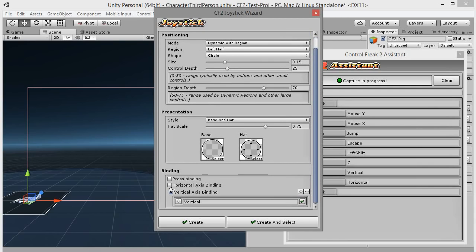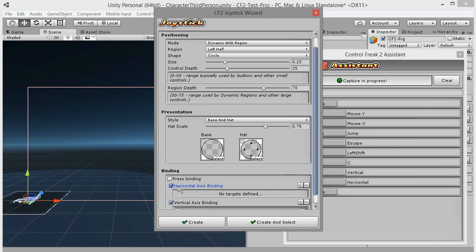We have to set up binding section before creation. Vertical axis is already assigned. Enable horizontal axis binding by clicking on the checkbox. Click on the plus sign button to add new axis target to the horizontal axis binding.